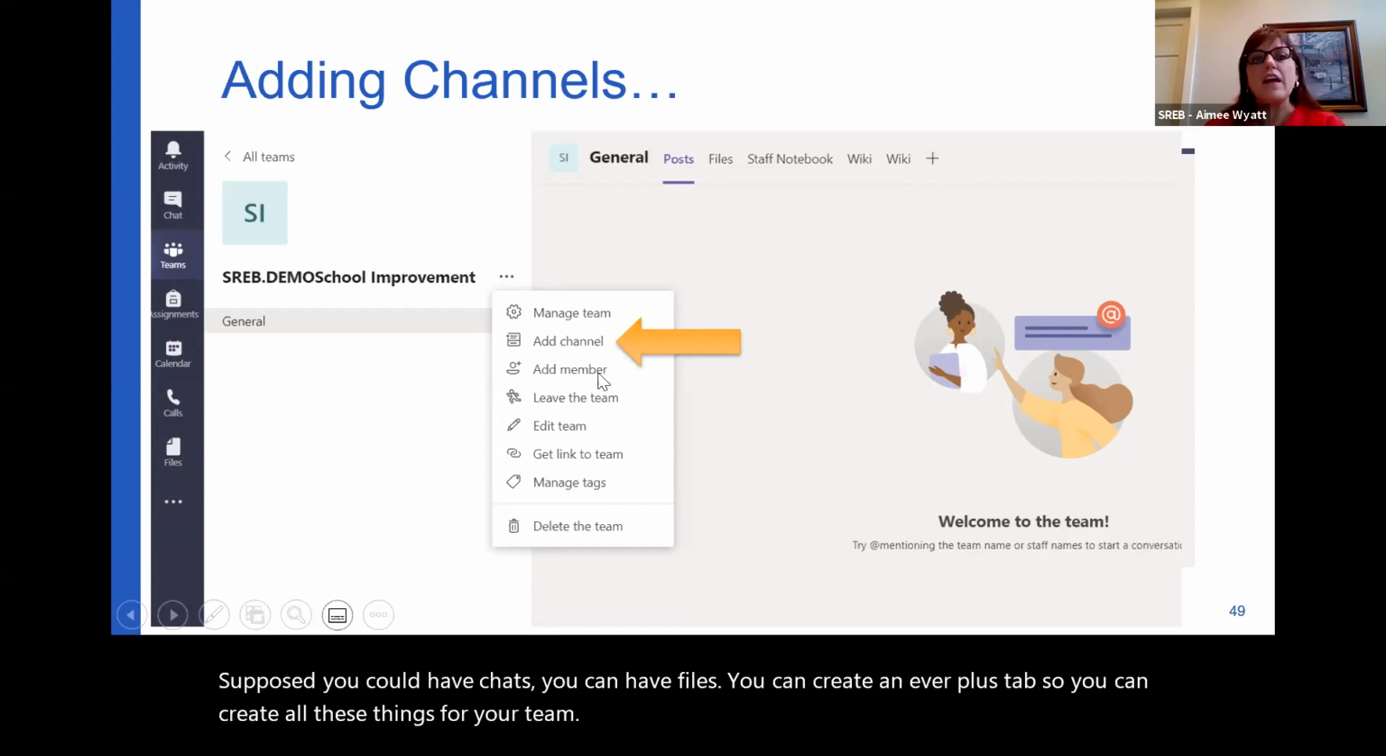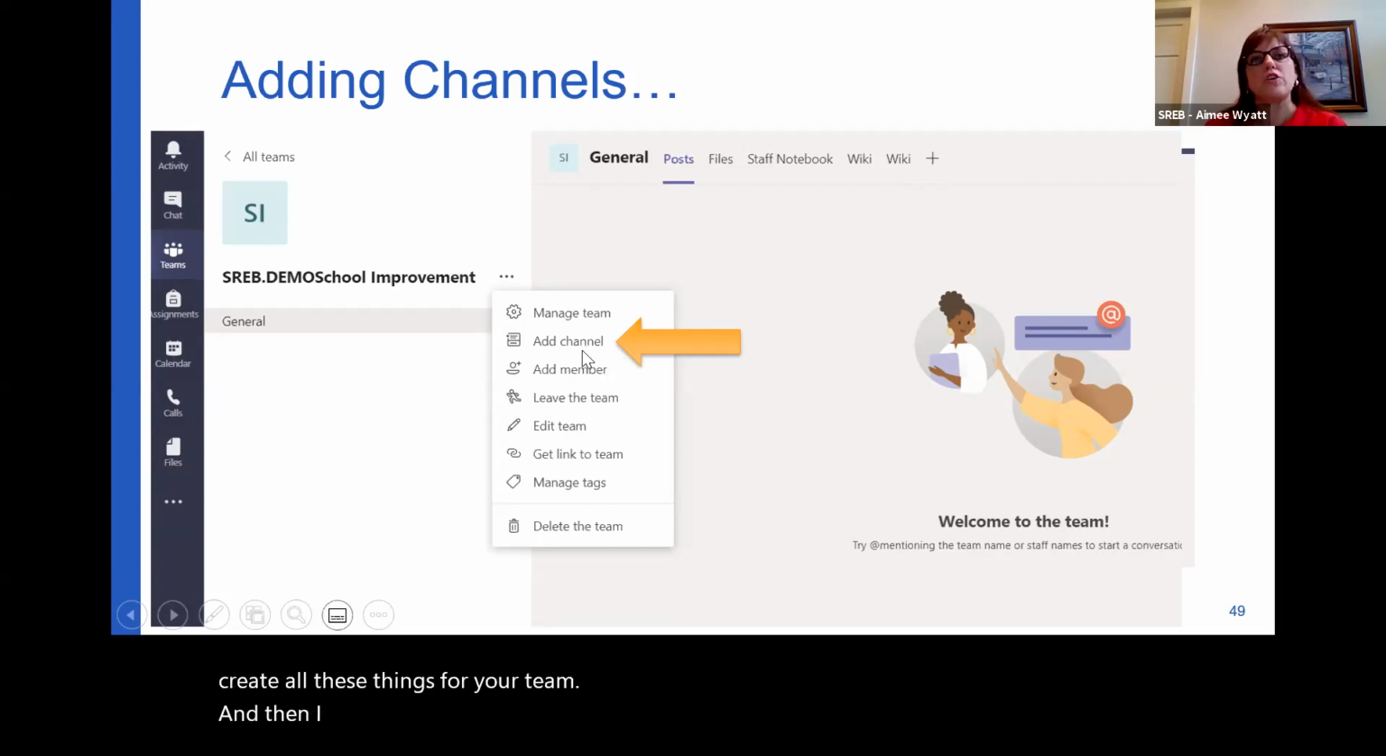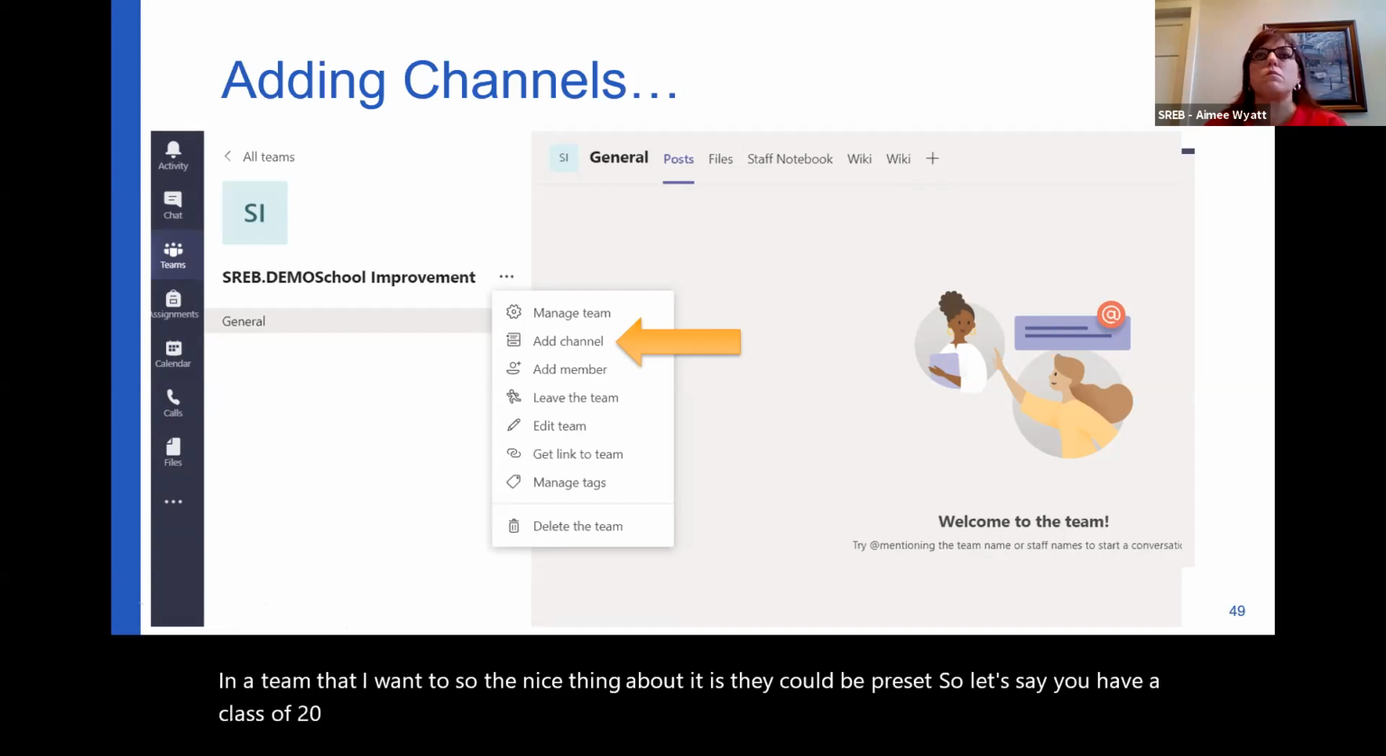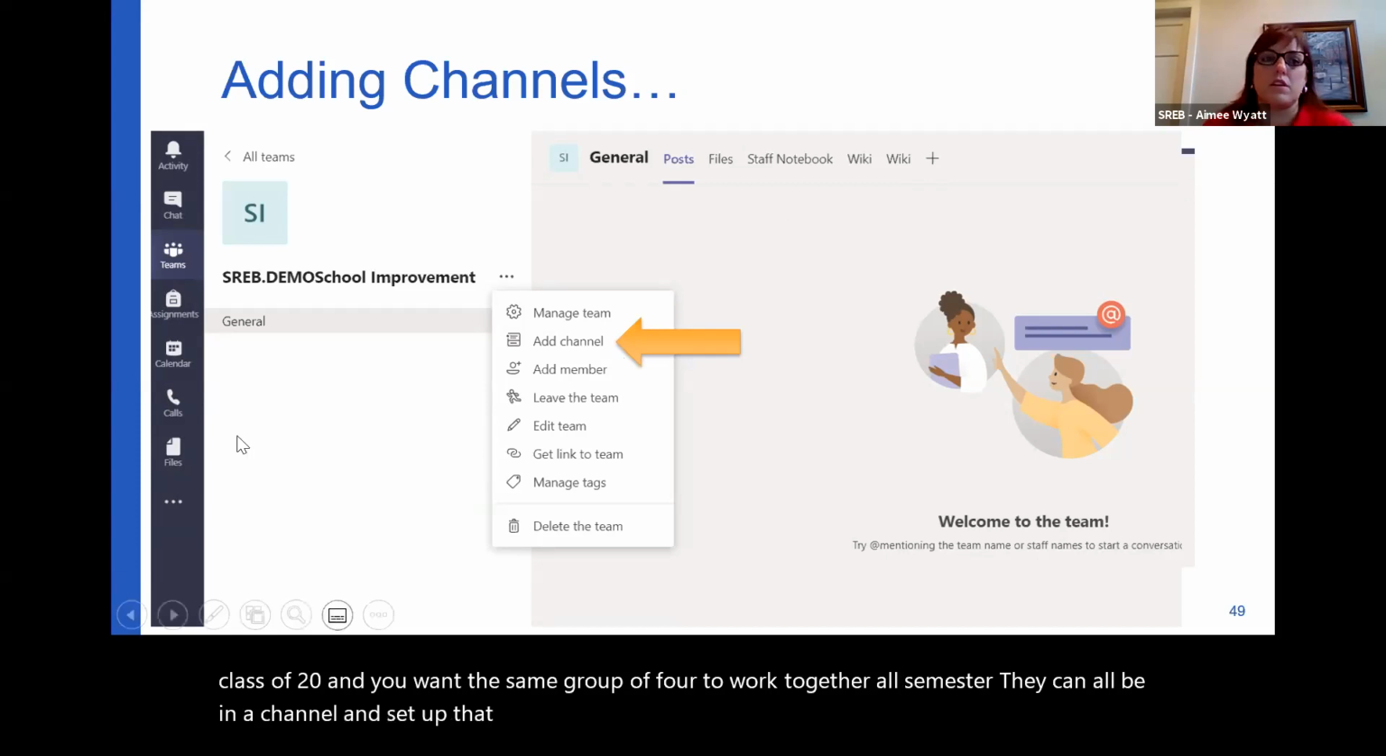And then I can create as many channels within a team that I want to. So the nice thing about it is they can be preset. So let's say you have a class of 20 and you want the same group of 4 to work together all semester. Well, they can all be in a channel and set up that way. So it works perfectly well.